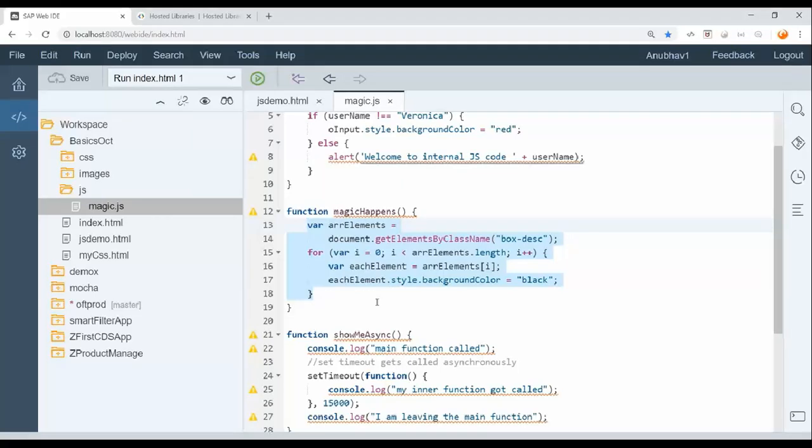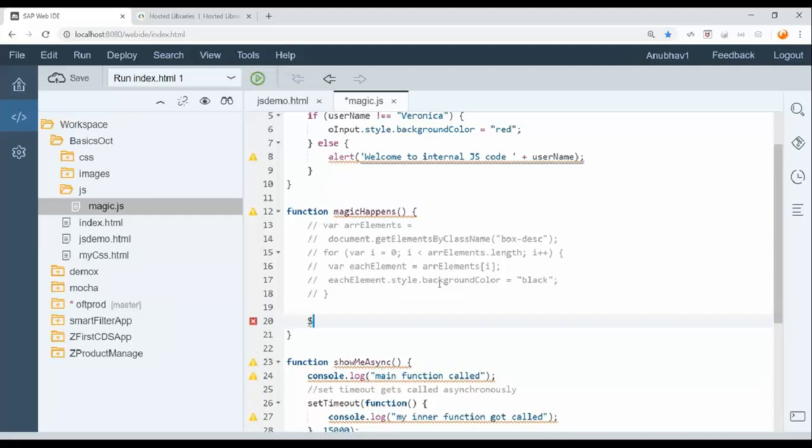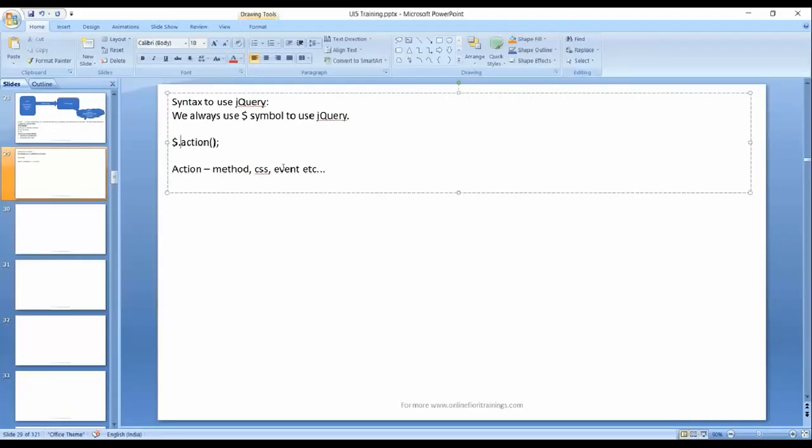You want to really see the magic? Let's comment out this one and let's plug in jQuery and I'll say dollar symbol dot. Now guys, I missed out an important thing. There's one more important thing. Dollar symbol and then you have again something called a selector.